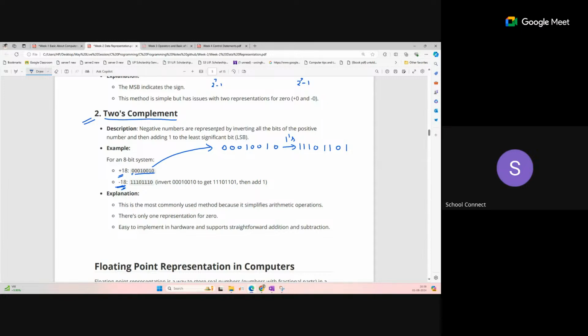And to convert this into a 2s complement, we will add 1 at this place. So this is the number, 1 plus 1, we will get 1 plus 1 is 0. So 0 will come here and 1 will come as carry, and 1 plus 0 will become 1. The remaining will stay the same. So 1 1 0 1 1 1. So now this is a 2s complement, and this is the representation for -18.